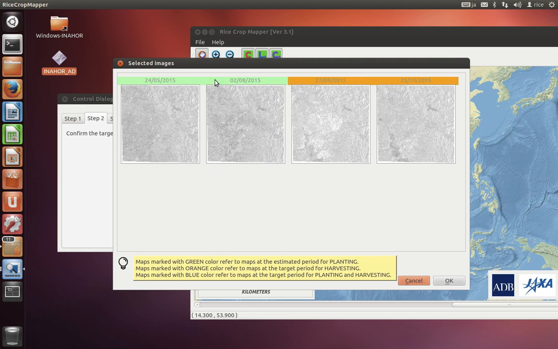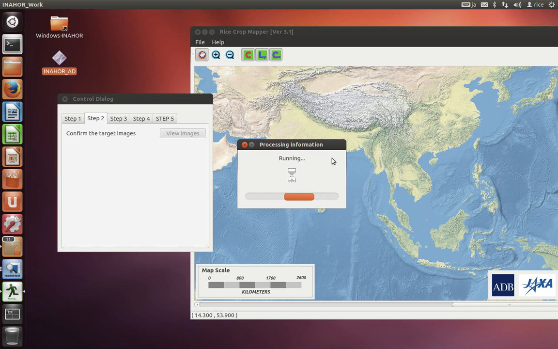And the green ones will be for the planting season. The orange ones will be for the harvesting season. Sometimes you'll have a blue color, which is for both planting and harvesting, but we don't have that. Say OK. And when you hit OK, the processing is going on in the background, and within a few seconds, right here in the target area, you'll see a change.